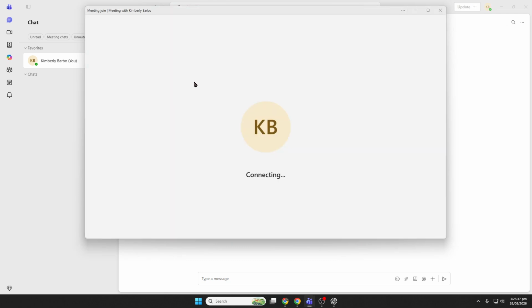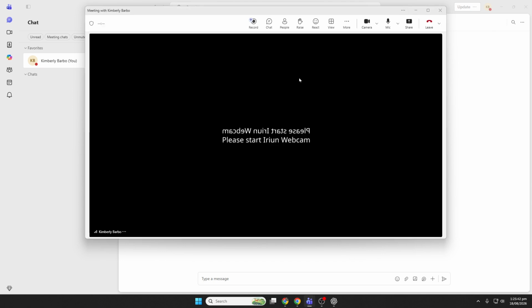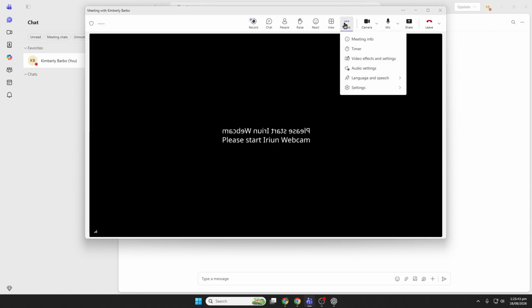From that menu, select Record and Transcribe. This is the section where Microsoft Teams places the recording controls. After that, click Start Recording. In some cases, a confirmation prompt may appear. If it does, simply click Start to continue.